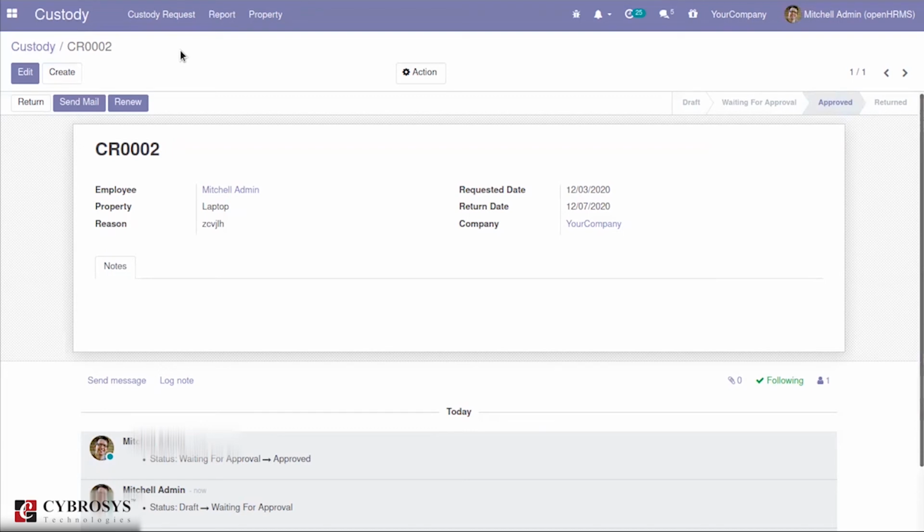Basically, with Odoo we don't have this; Odoo lacks provisions for keeping track of company resources. So for this we have created the module called the custody module. With that we have certain other options, like send by mail and renew options. This is how you can create a custody request from here.